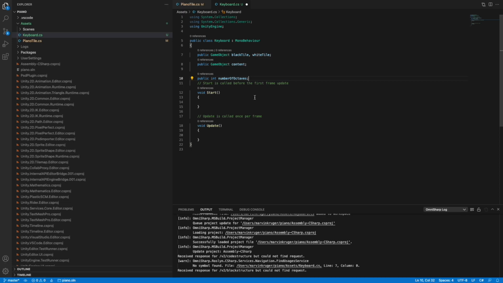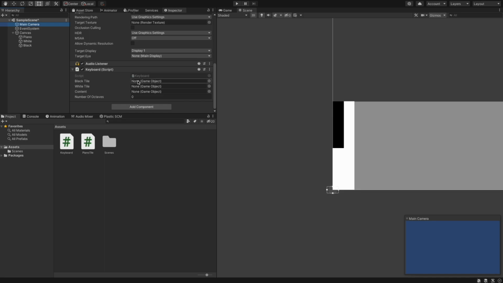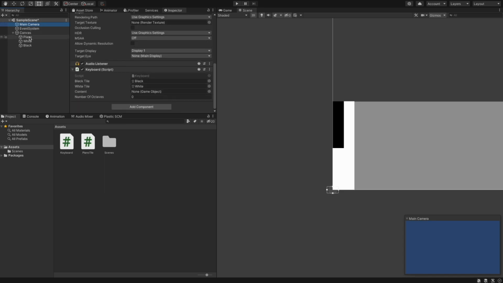I will just save it and go back to the Unity editor. That will take some time to compile, but here we are. And now you can see that we have a keyboard script with some empty variables. We will just drag and drop the white key and assign it here to the white tile. Black goes to the black tile. We also have our piano, or the container, which we want to assign here. And we will set the number of octaves for now to 5, because we want to see 5 octaves. That's it.